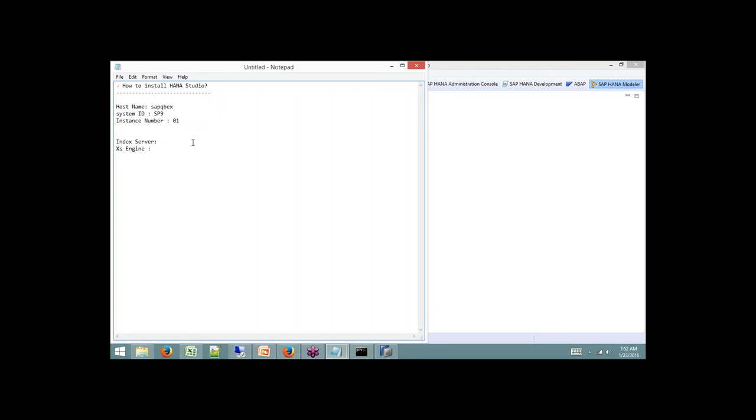So the port for the index server will be 3XX15. You should replace that XX with the instance number. What is the instance number of your server? 00. So it is 30015. This is the port for your index server. That's how it will be.